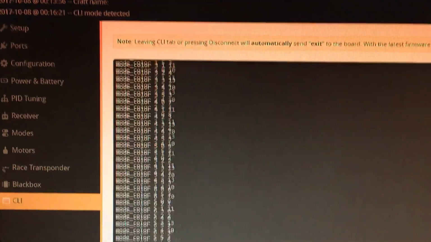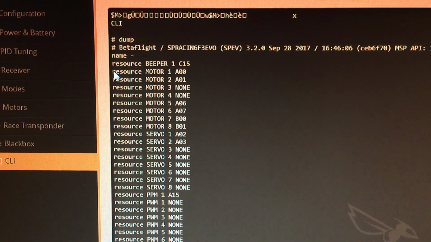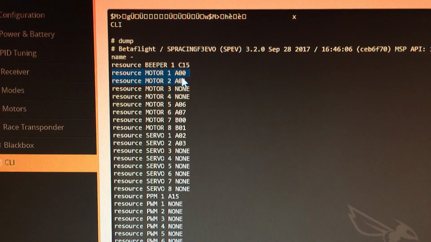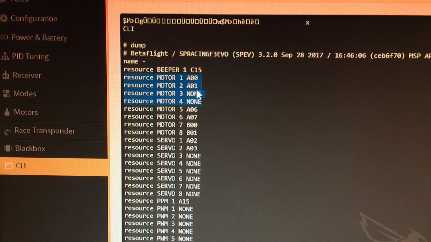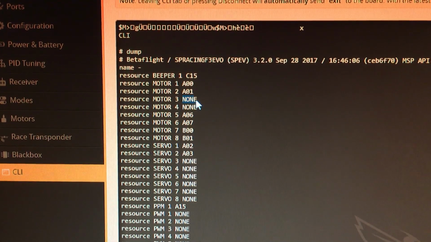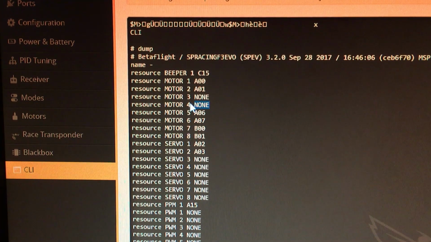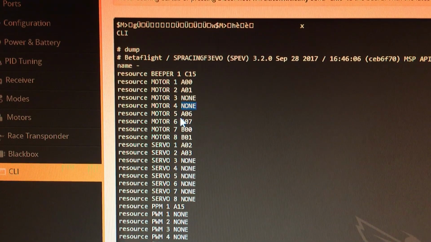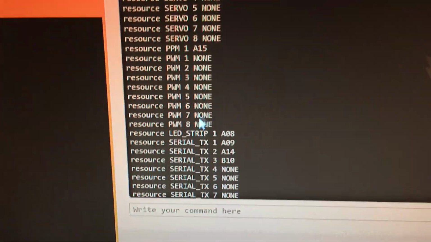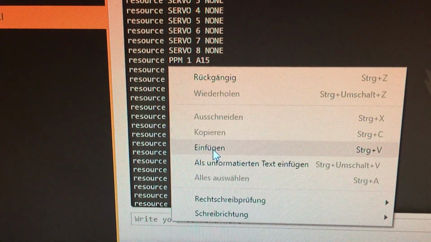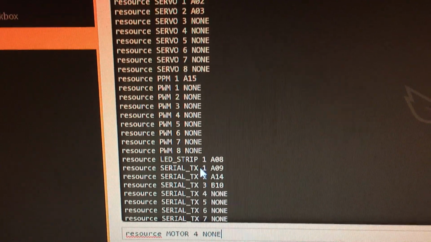So what we have to do is, on the upper side here, you have to remap your resources, because on the default settings you have all resources from motor 1 to 4 here, and you have to change it to none, for the motor input which you want to use for your servo. So just enter resource, type none and hit enter.